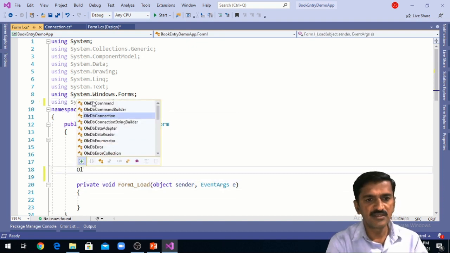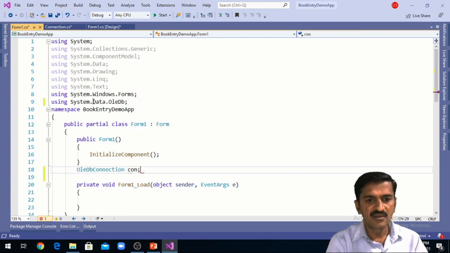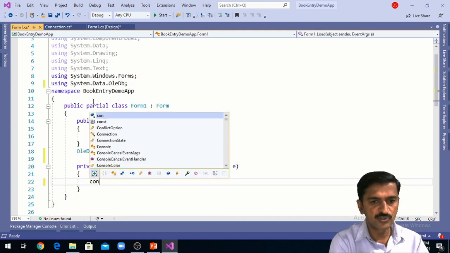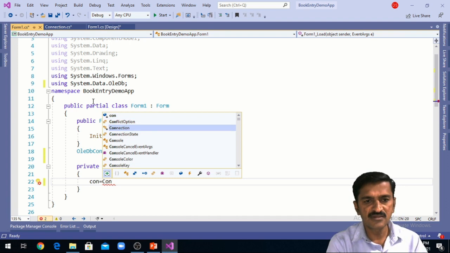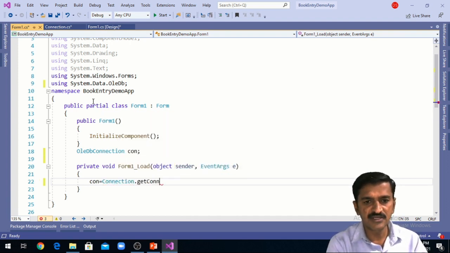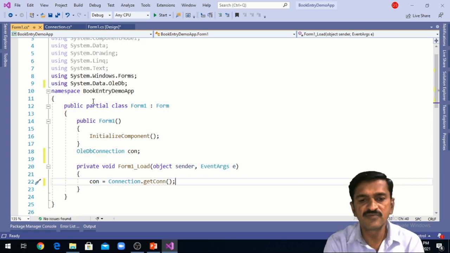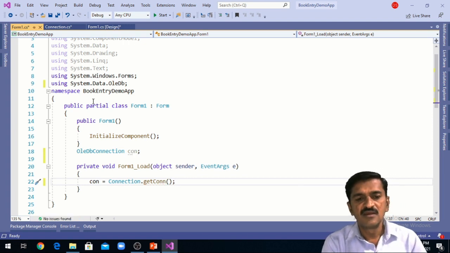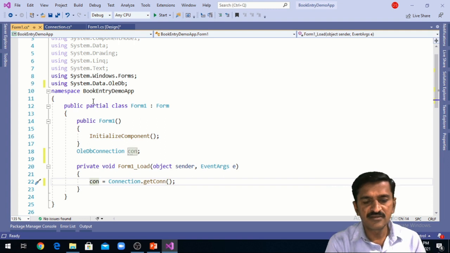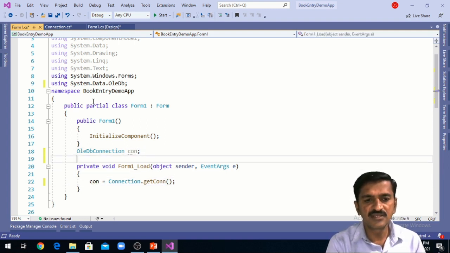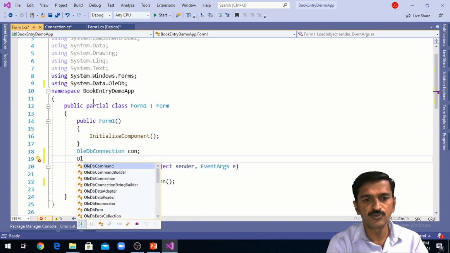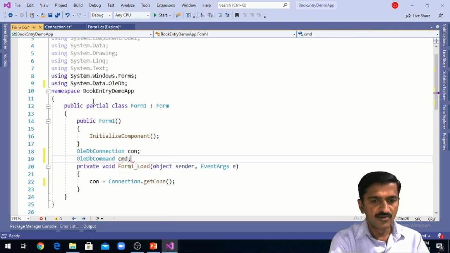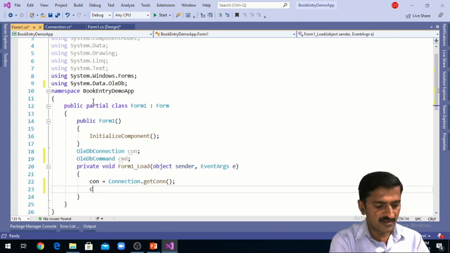Again, I'm going to create the object of OleDbConnection class here, and to this object I'm going to initialize connection is equal to, I have created a connection class, so I'm accessing the static function in that. getConnection is a function, so this function will return the connection and the connection will be there in CON. Now we can insert the record into the table by using the OleDbCommand object. For that I'm going to create the OleDbCommand. Then I need to initialize the command. I can initialize the OleDbCommand like this.